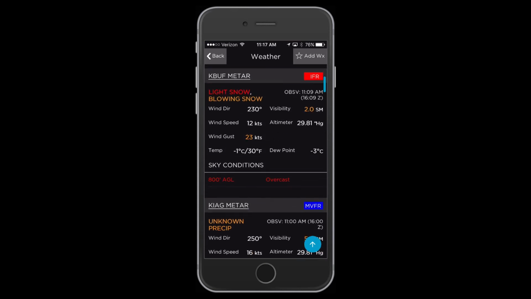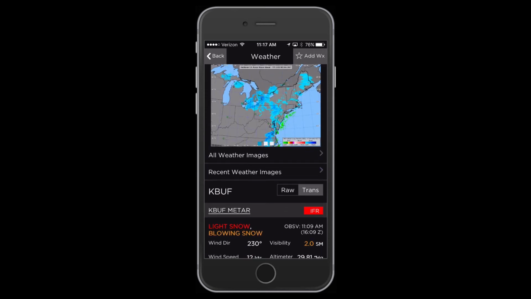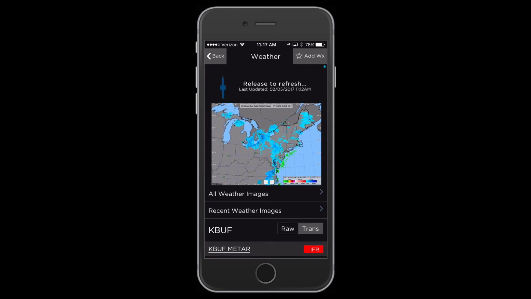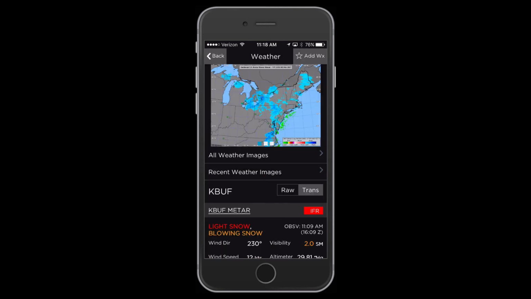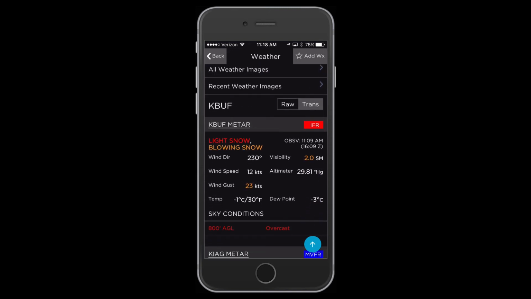To make sure you always have the latest weather information available, we have added a pull to refresh gesture to all the weather pages. Simply pull the page down from the top, and AOPA GO will retrieve the latest weather information available for the weather stations you're currently viewing.